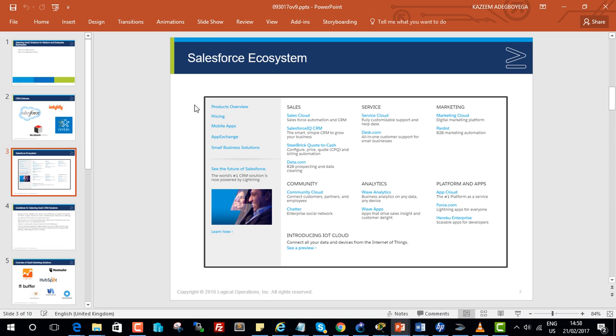Next, let's look at the Salesforce ecosystem. You see, Salesforce is not just into CRM applications. There are a number of other services that Salesforce offers, right? Salesforce includes a huge ecosystem of solutions that includes CRM, marketing, customer service, development, and so on, right? All of this has been designed to help you manage data better, right?